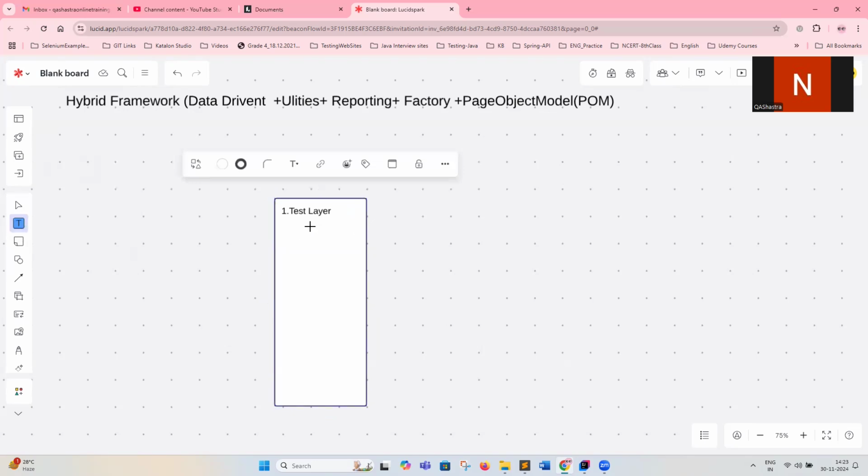So what is meant by test layer? Currently we are using TestNG, and we are creating test cases. Using the TestNG framework, we are creating test cases. We have started building the test cases. And how are we writing the test cases basically? We are writing the test cases like a test class.